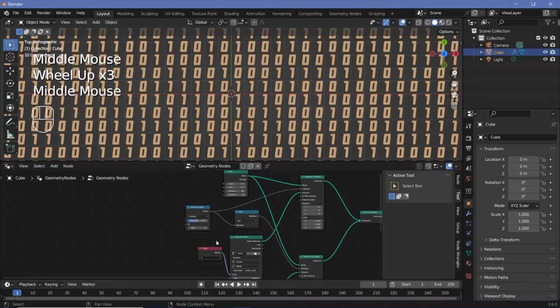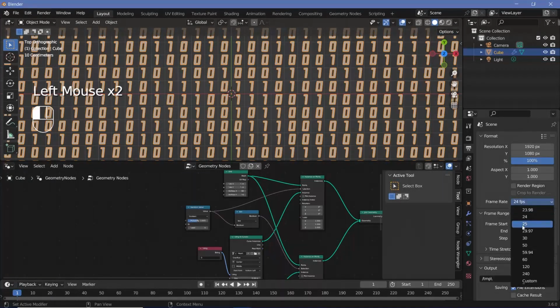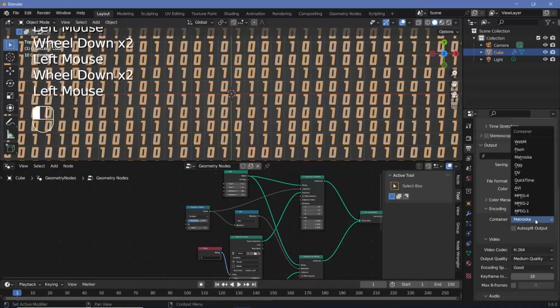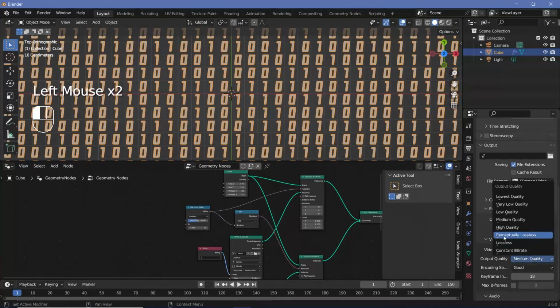So to animate it, the first thing that I'll do is set all of my animation defaults by going to my output properties, changing the frame rate to 30 frames per second. End frame, I'm going to keep it at 150 so that it's a 5-second long animation. Output folder can be wherever you want it to be. File format, I'm going to choose FFmpeg video. Encoding, I'm going to change the container to MPEG-4, and output quality to perceptually lossless.